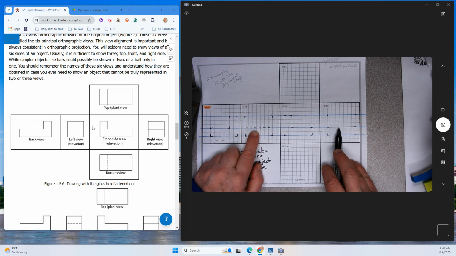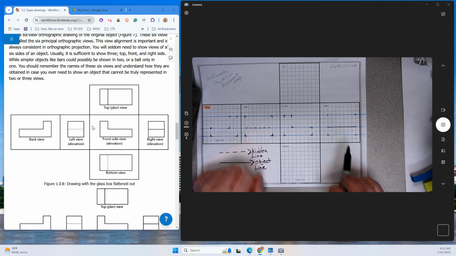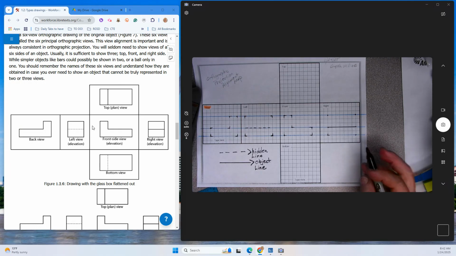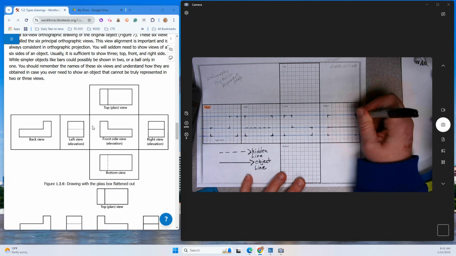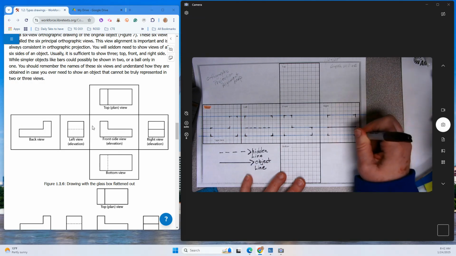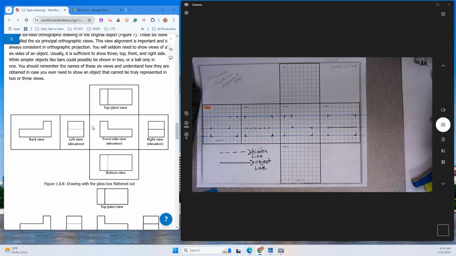Why? Because on the left, the line is not solid. Because on the left, you probably can't see the line. Because on the left, it's hidden. It's on the other side of this object. The line is really on the right side. It's there, but it's hidden in our drawing. So we have to show it.